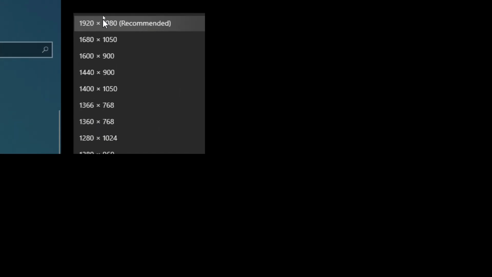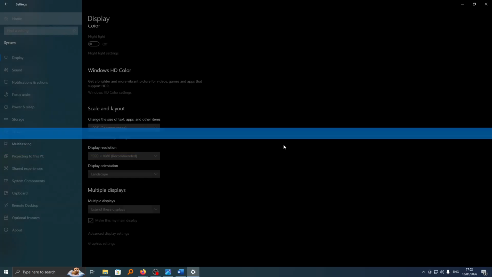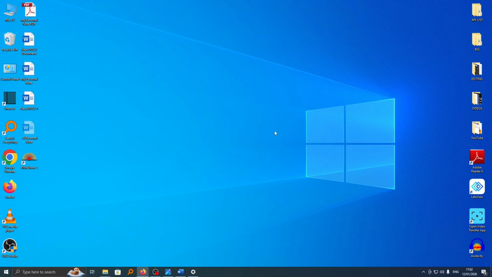is the recommended settings. Go ahead and click on it, and this will ask you to keep changes. Click on it, and now look at that. This has been fixed. You can see the whole screen is okay and the issue has been cleared. So that's how you can fix part of screen black in Windows 10.